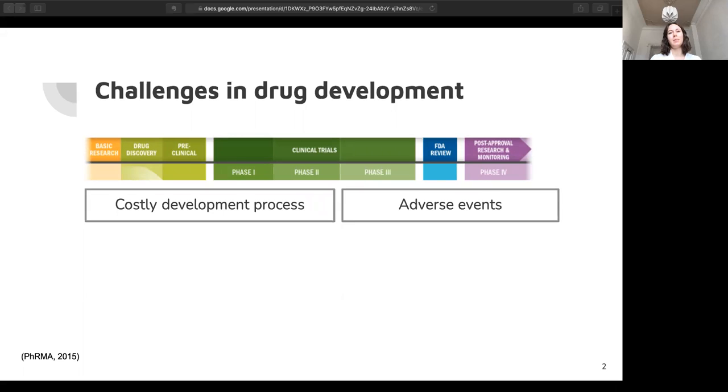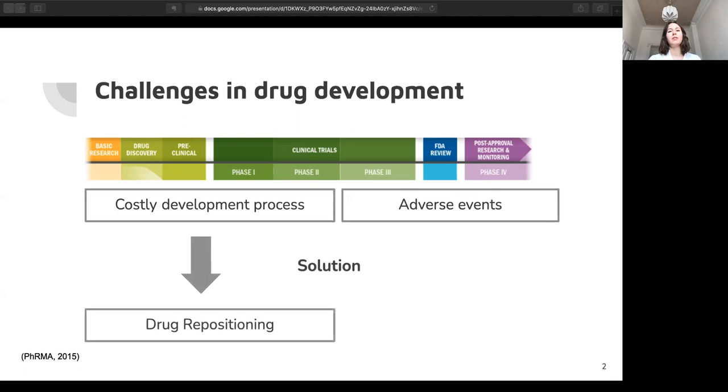In drug development, the majority of clinical trials fail at some stage, where we face a two-component problem. We have a costly development process with high expenses and low success rates, and also adverse events occurring in late-stage clinical trials, which lead to a failure. We can tackle both of these problems as follows. Instead of starting the drug development from scratch, we can use previously approved drugs and reuse them for treating another condition. This is called drug repurposing.